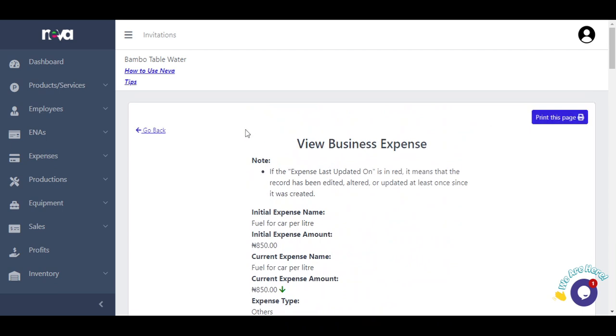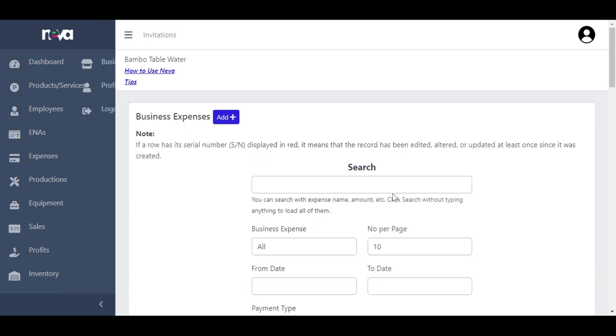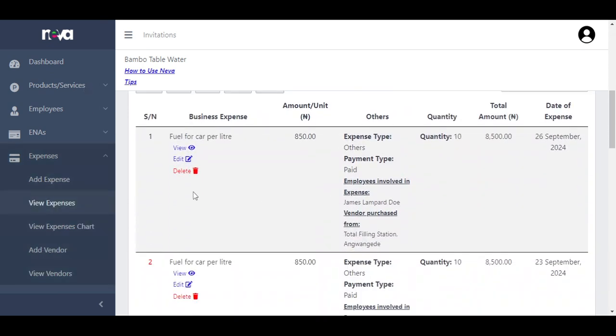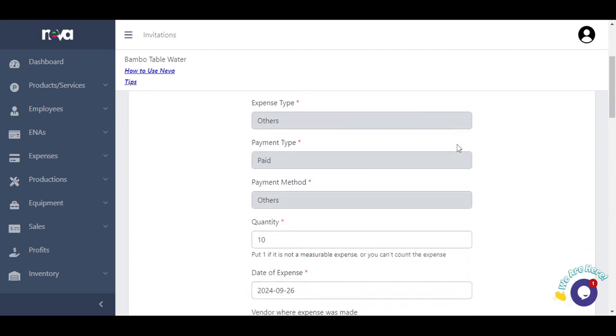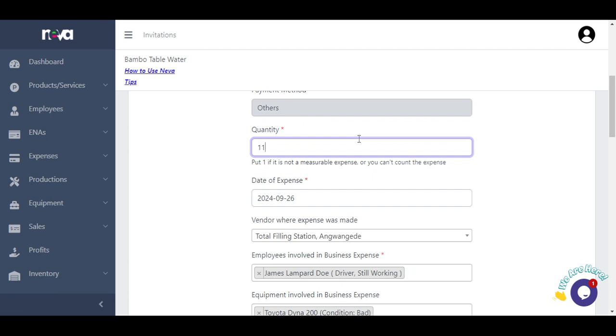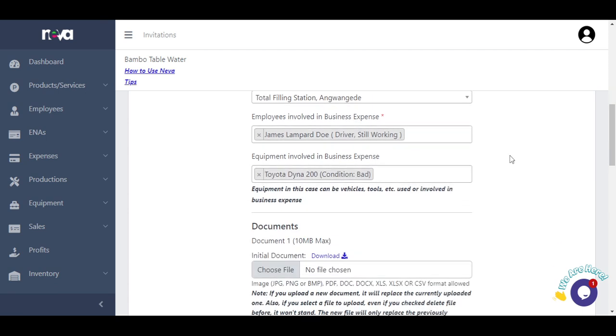So let's go and edit this. With this button, you can print the page. If we come back to this place, you can notice that it's currently in black, but let's actually edit it. If we use the edit feature, you would notice here, let's say we decide to increase the quantity to 11, to edit that.